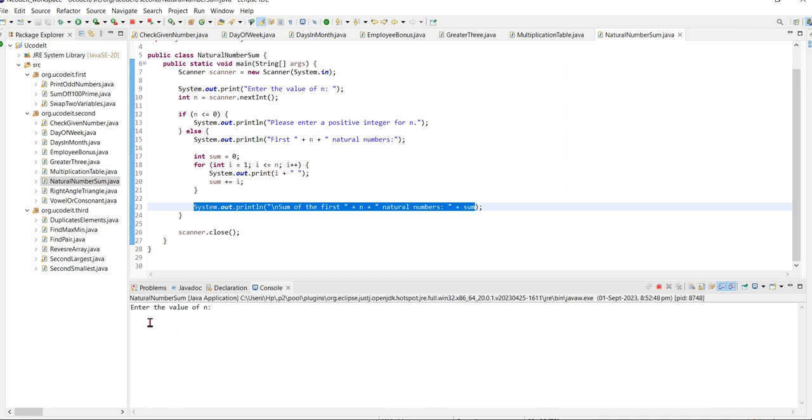Let's see what the code is and how it will be. I can use 5. The answer is 1, 3, 6, 10, 15. 15 is the answer. For example, I enter 10, and the answer is 55, right.